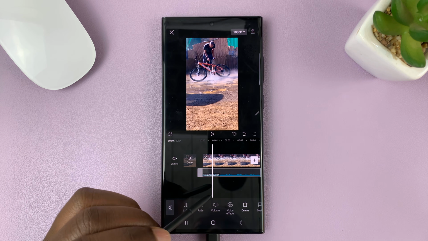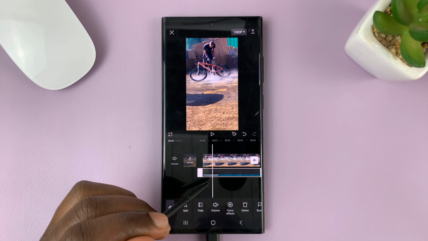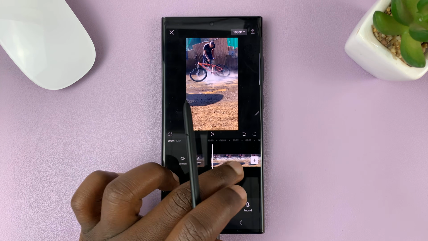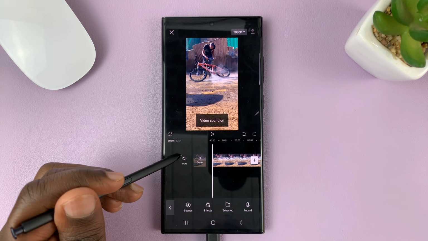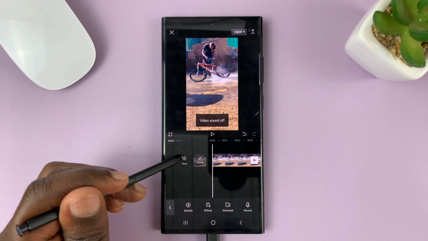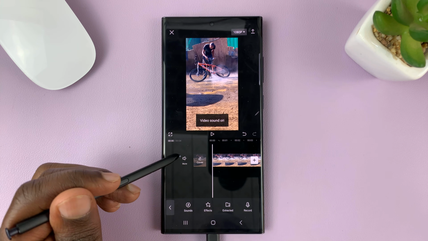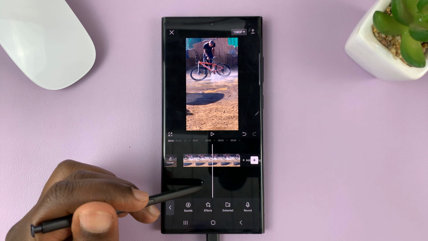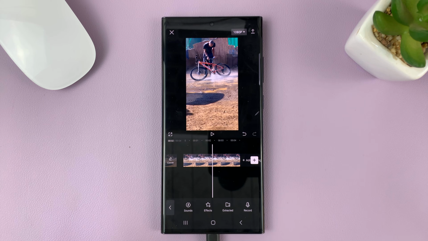So now select that audio file and then delete. And that audio file has now been deleted, and now you cannot even unmute. Okay, even when the sound is on, there's no sound. So that's basically how to mute or extract audio from a video using CapCut.